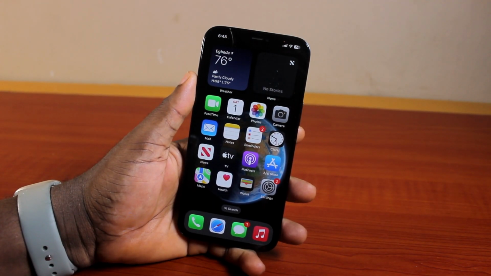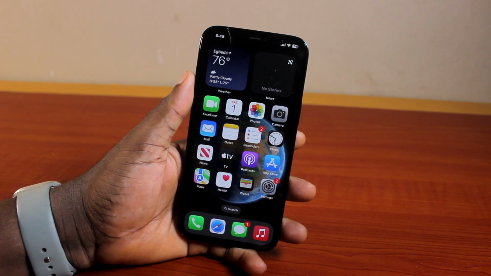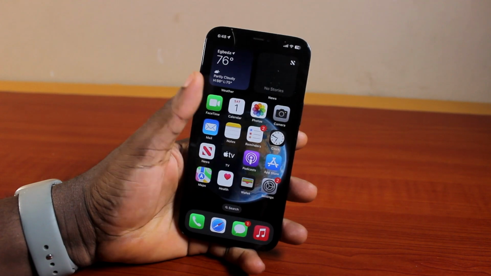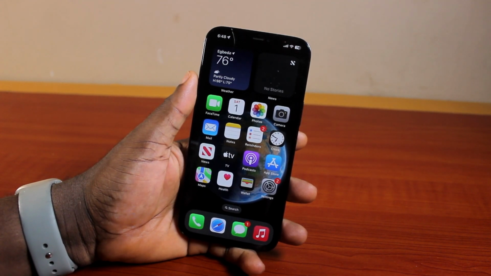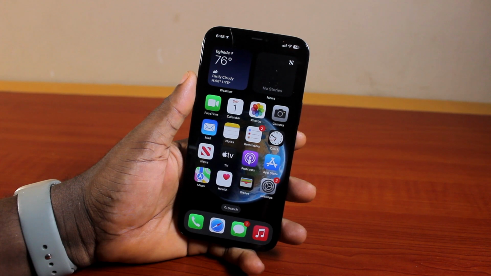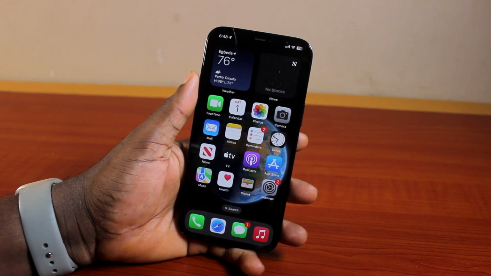Here, I'll detail how to turn on or turn off Assistive Touch on iOS 18. So if your iPhone is running the latest iOS 18 and you want to turn on or turn off Assistive Touch, then here's a video for you.